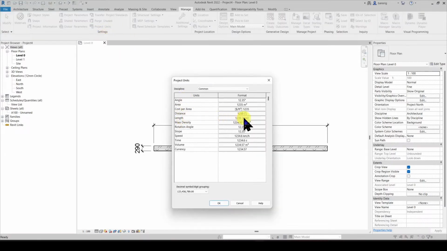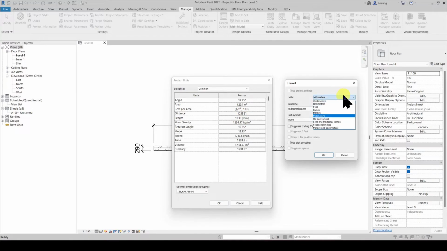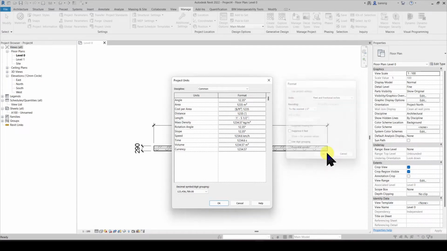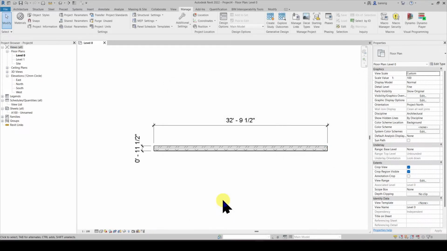Let's change the format of the length unit to feet and fractional inches. The rounding increment is set to 0.5 inches at the moment. I'm going to say OK. You can see the software automatically converted the drawing to imperial system. For this dimension, it would be better if we could write only 11.5 inches by suppressing the 0 feet. It would occupy less space on our drawing.